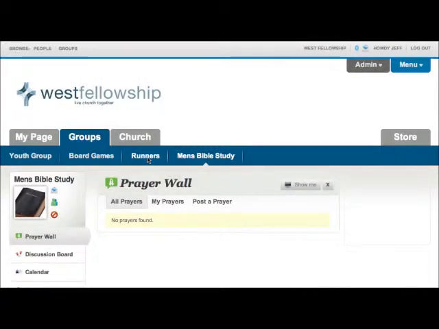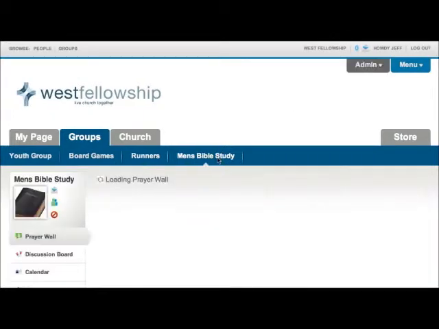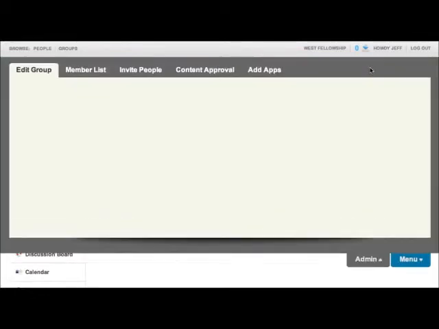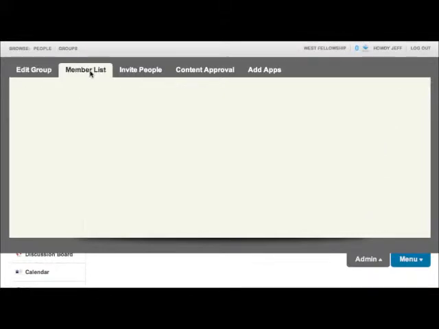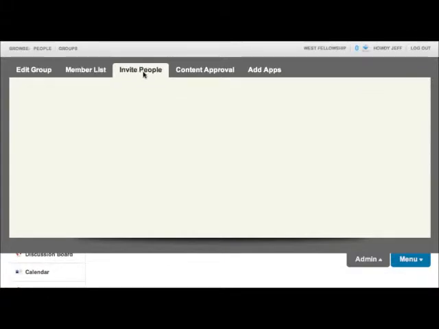If I'm on my runners group, that admin tab does not exist. When I click on Men's Bible Study, because I'm a leader of the group, technically we call it the group owner, that admin tab exists. If I click admin, it lets me edit the group, the profile, the meeting info, preferences, and privacy. It lets me click on members list and see who all the members are. In this case, I'm the only member. I can invite people, and then I can do content approval.